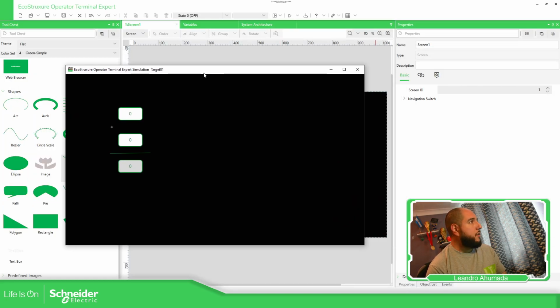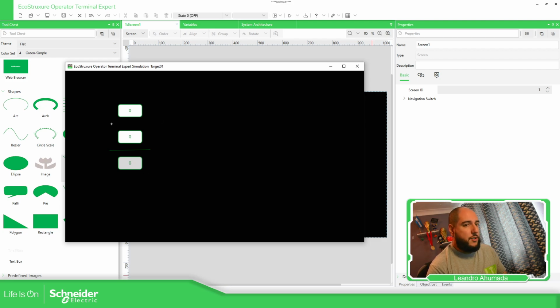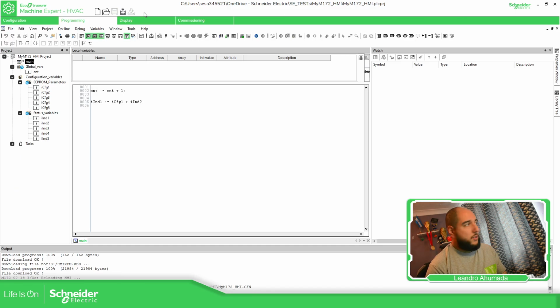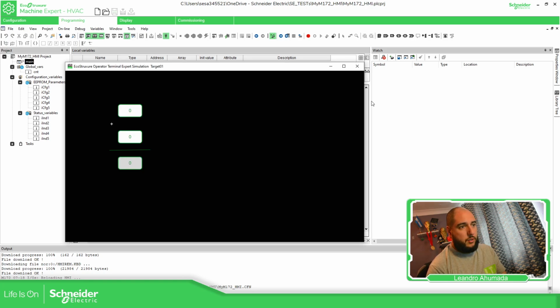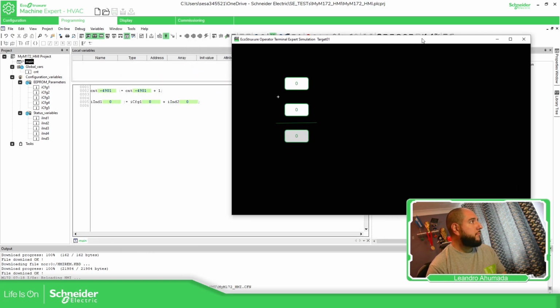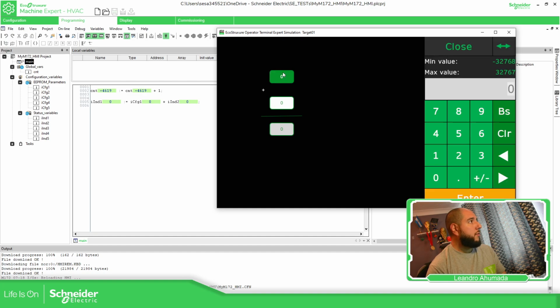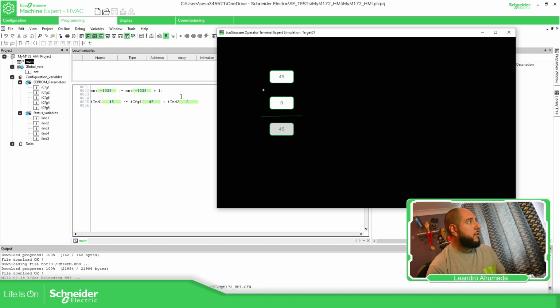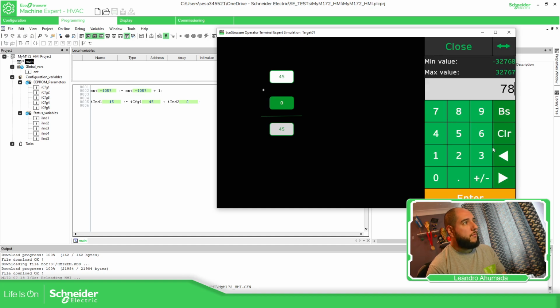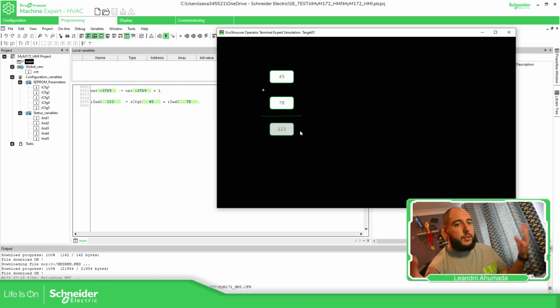So far everything is 0, which is fine. Let's connect over here. Yes. Then simulate: 0, 0, 0. Let's go back here. This one is going to be configured. So this one is going to be 45. This one is going to be 78. And it works. So this is how you can connect the Modicon M172 over Ethernet to an HMI program in EcoStruxure Machine Expert.